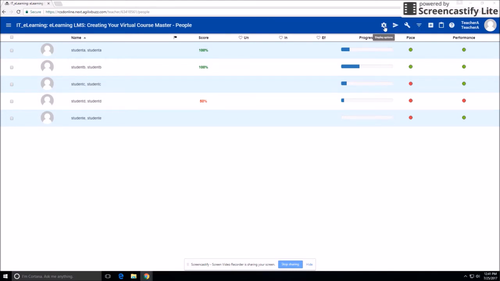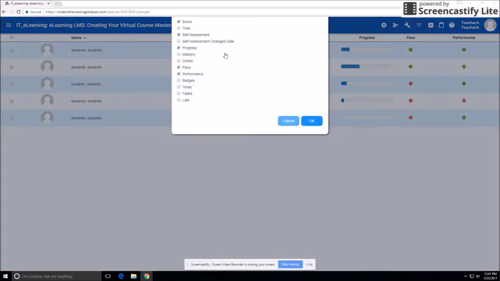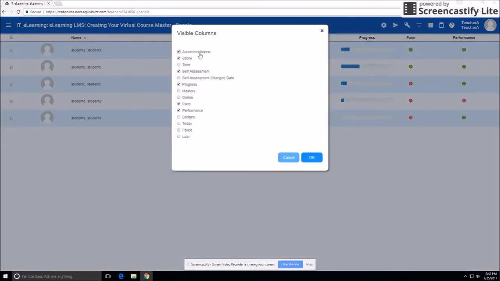But if I go to my display options, this is where I can decide my visible columns. So I can decide what I want to see. It may or may not be helpful for me to see certain things. So I can choose to see if any of my students have accommodations, if those are entered into the system. We haven't really used those yet for teachers or students within our district. It's a new feature that just came out in the last few months. But for right now, I don't need to see that.